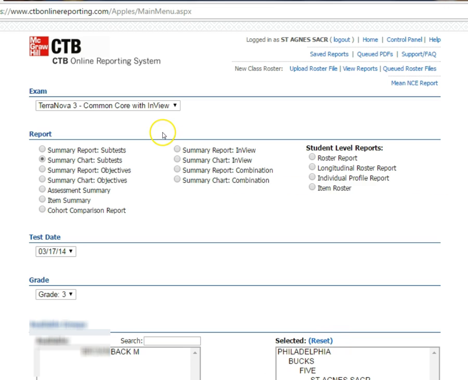Okay, going back here to the reports, what we've done so far has been all norm reference scoring. For purposes of improvement of instruction or improvement of student skills, though, you really want to take a look at the summary charts for objectives. The summary report for objectives will give me the tables, but the summary chart for the objectives, I think, is very important.